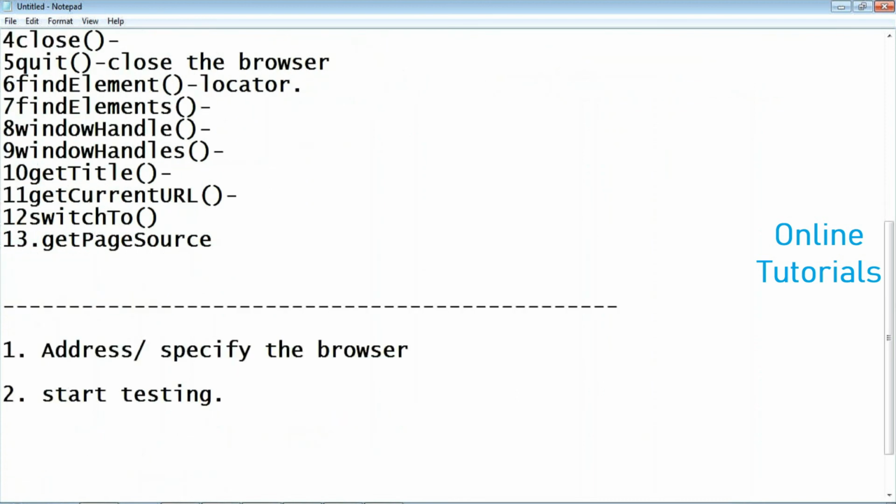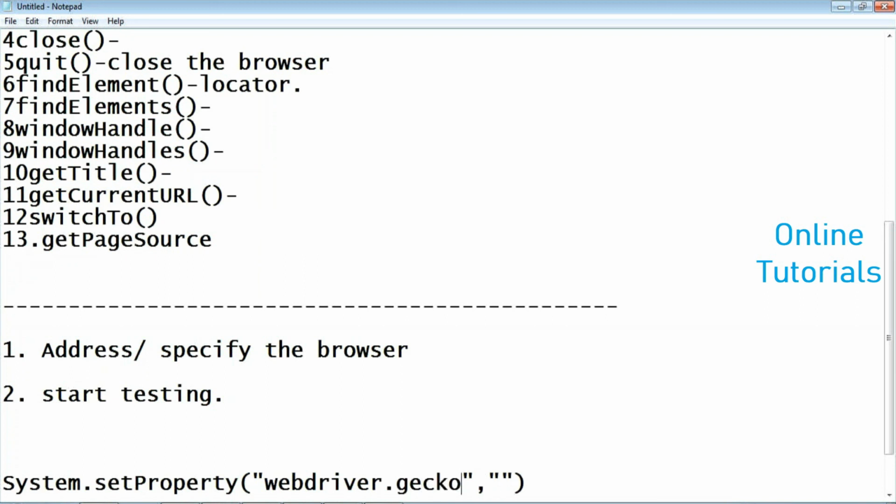So you have a method where you can specify your WebDriver. How you can specify: there is a method called set property of System class, System.setProperty, which takes two parameters. One is the parameter name and second one is the parameter value. What is the name of the parameter? Suppose if you want to open Firefox, how do you open? You make your WebDriver driver as Firefox. What is the name of the Firefox driver? Gecko.